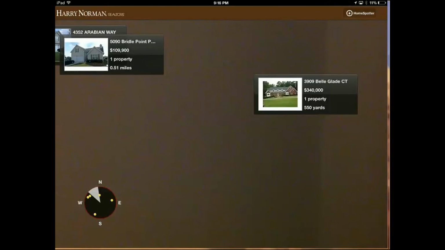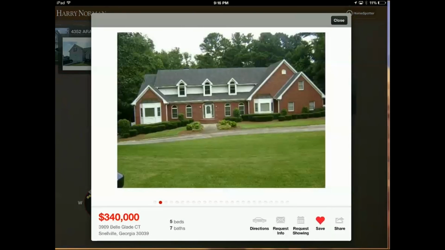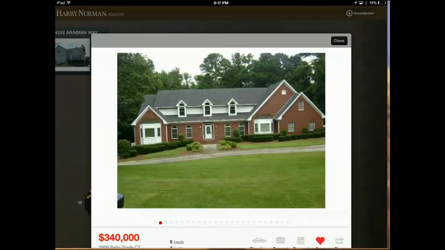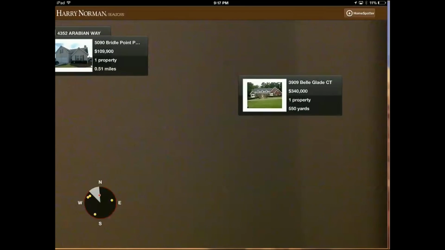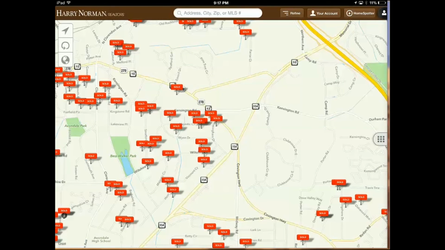You can tap on the listing on the screen to view it in its entirety. You also have the ability to save it. This one was a saved property. If we deselect it, it removes it from the Save Property section. If I want to select it again, I'll tap on it and then choose Close. We then can turn off our Home Spotter button. That takes you back to the map view.